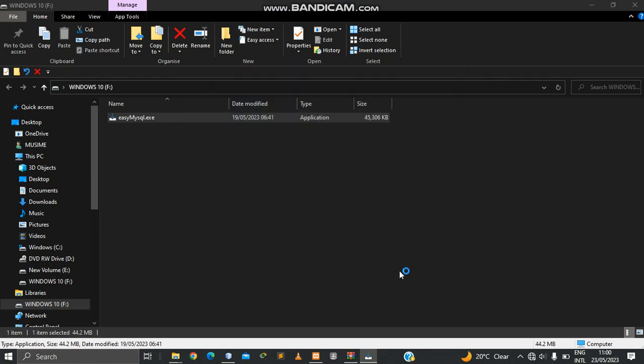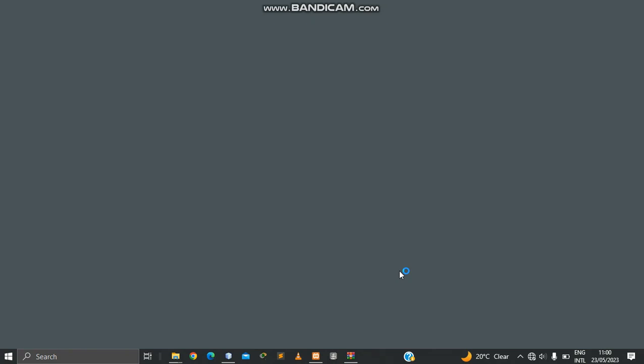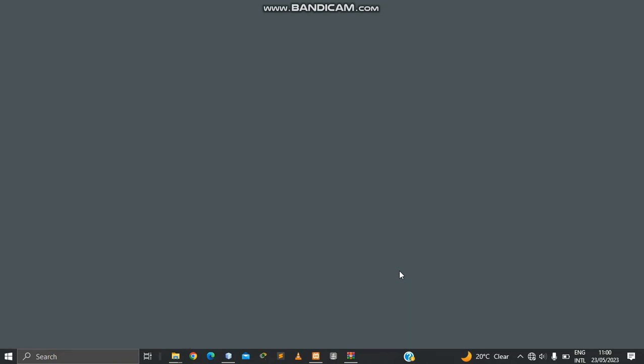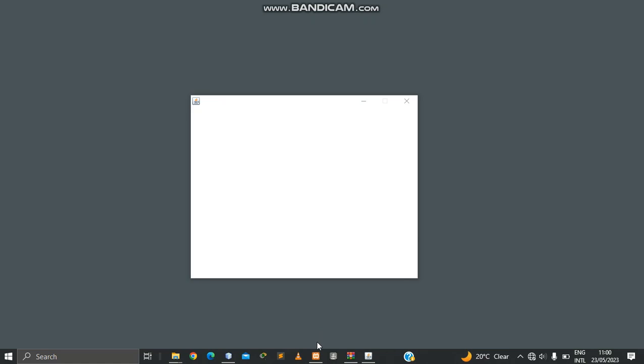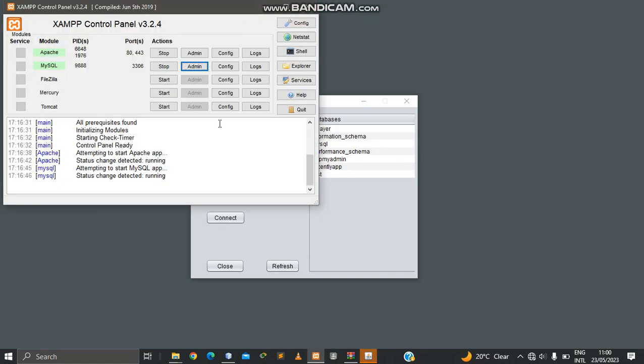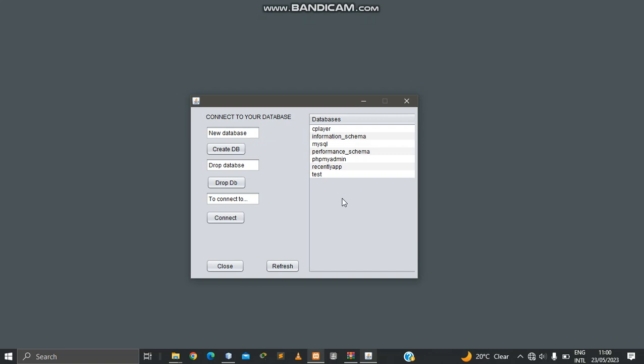Then we navigate to the desktop to find our easyMysql app. As it is called easyMysql, this will only require the user to have xampp started and running completely. You can see xampp is already started. All you have to do is to install xampp and start these two services. Then you can launch my app. You see it is already launched.